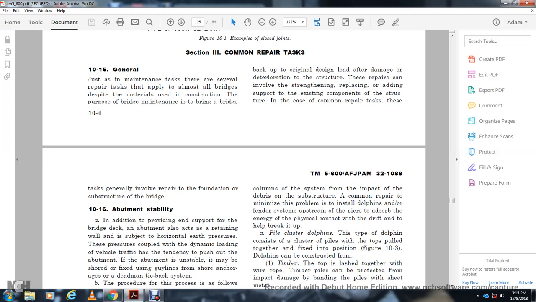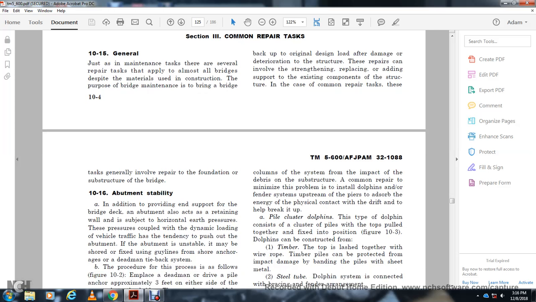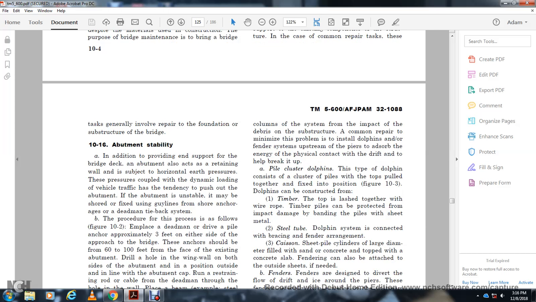1016, Abutment stability. In addition to forming the end support of the bridge, which serves the deck, the abutment acts to retain the soil and is subject to horizontal pressure. The pressure, coupled with dynamic load and vertical traffic, has a tendency to push out the abutment. If the abutment is unstable, it may be shored, with the findings extending to using guideline shoring and anchoring with a dead man and tie back system.